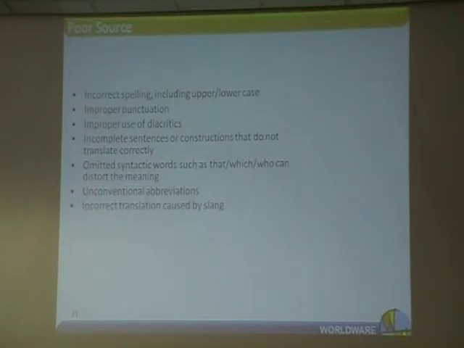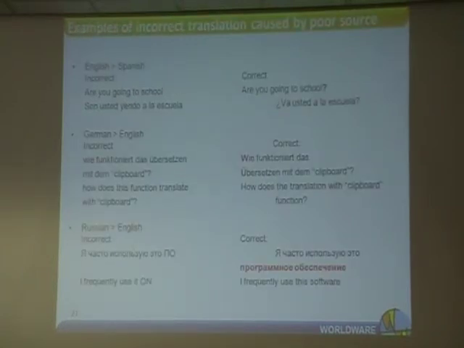If those things are removed, if your content is really prepared for any kind of translation, machine translation included, at the end of the day, you save a lot more on the post-editing. Incorrect translation, as you can see, poor source can give you a lot of headache. You will not recognize an abbreviation. You will not recognize a sentence starter. You will not recognize a question as a question, simply because you don't have a question mark at the end.